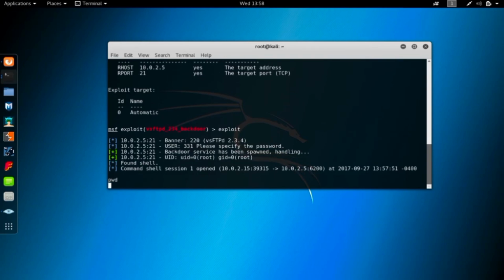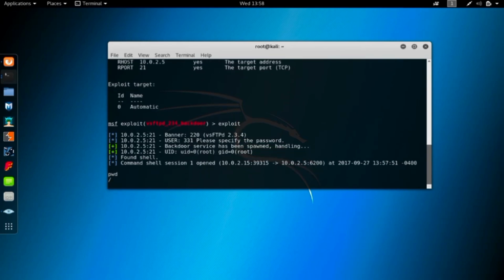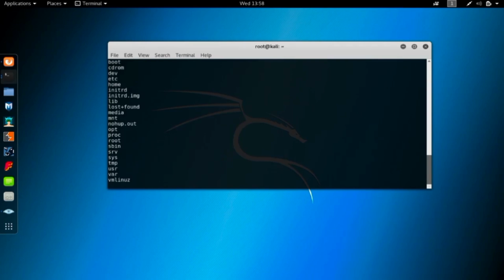So let me run pwd. As you can see, I think we are in the root. So if I say ls, then I will see the available folders in here. Let me run id to see the id. As you can see, this is the root account and we are in. If I say uname, it will give me Linux.